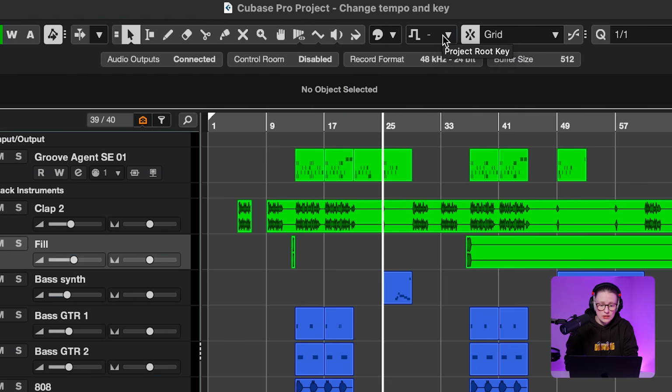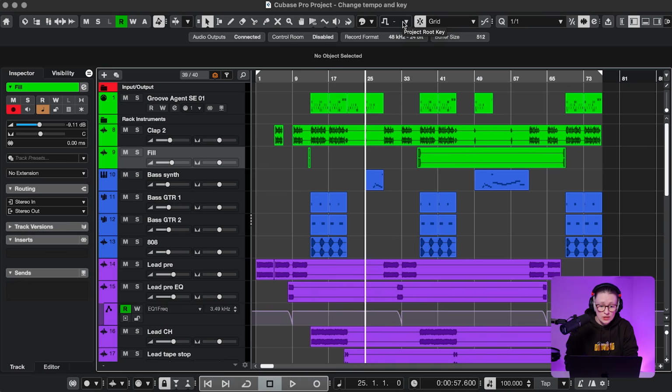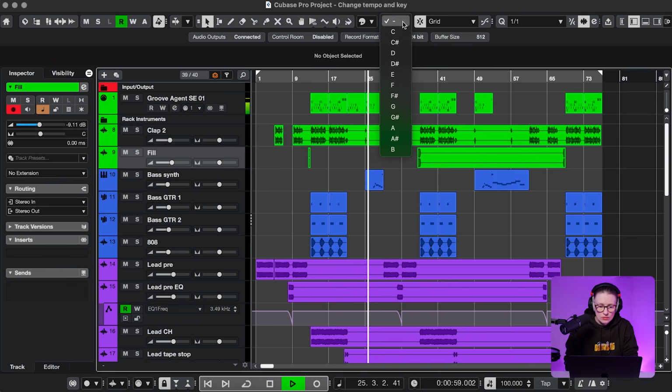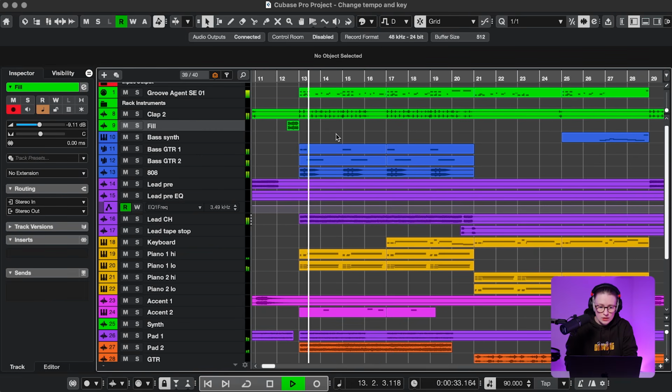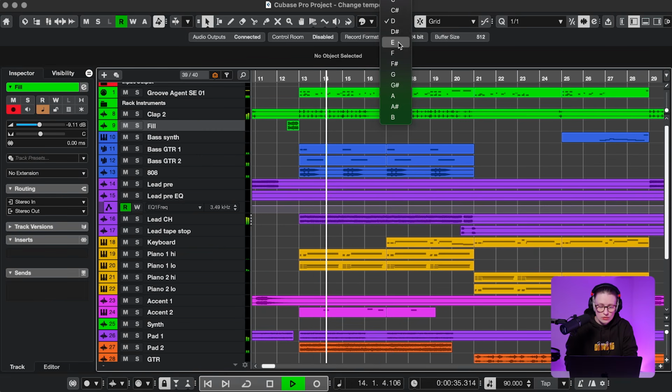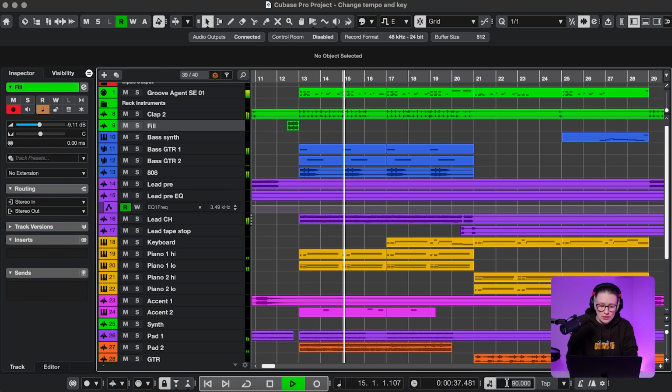And if I set the project key to D now, nothing should change. Correct. And if I change it to E, it works. So we went from this to this.